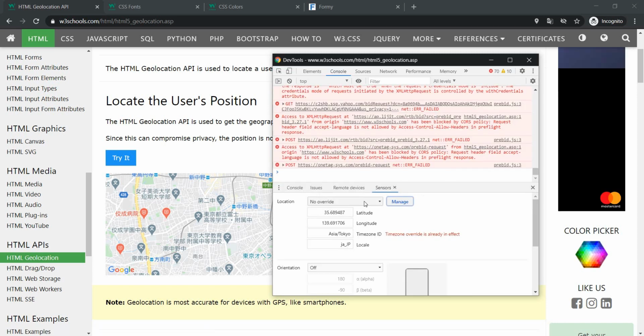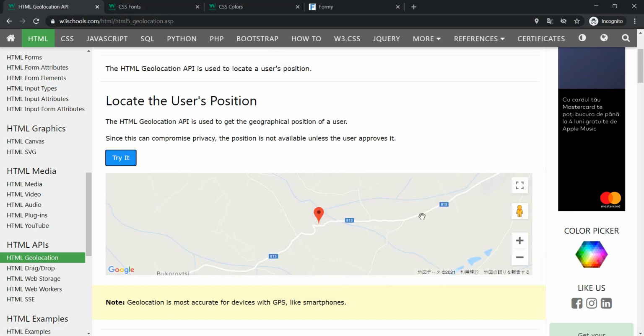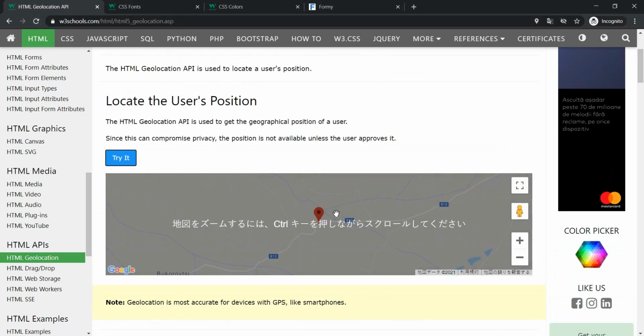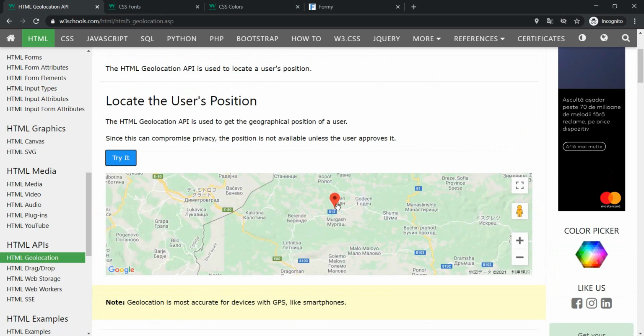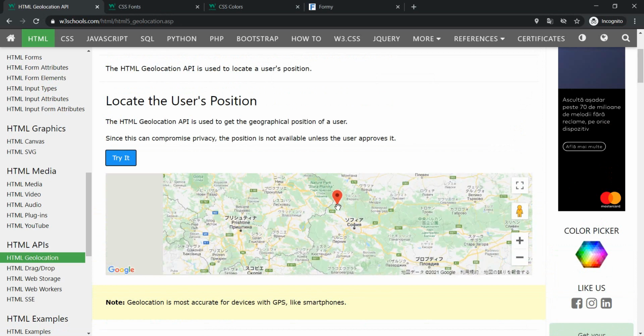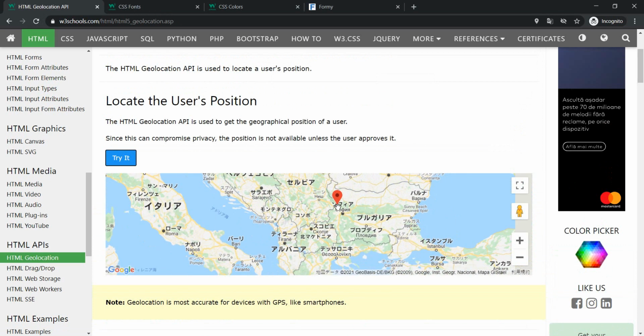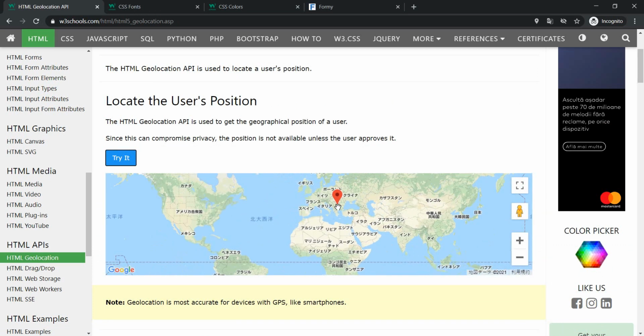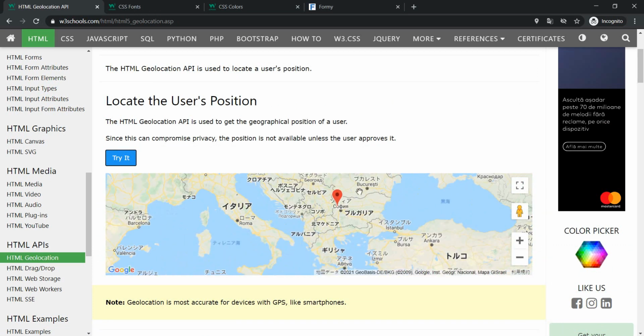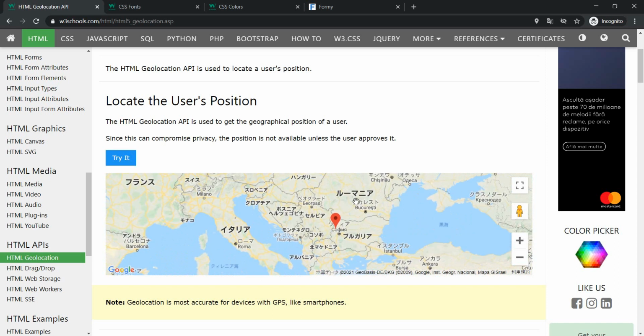So making custom, if you go to try it, I'm somewhere in Europe actually. The direction of Bulgaria. Okay, that's not bad.